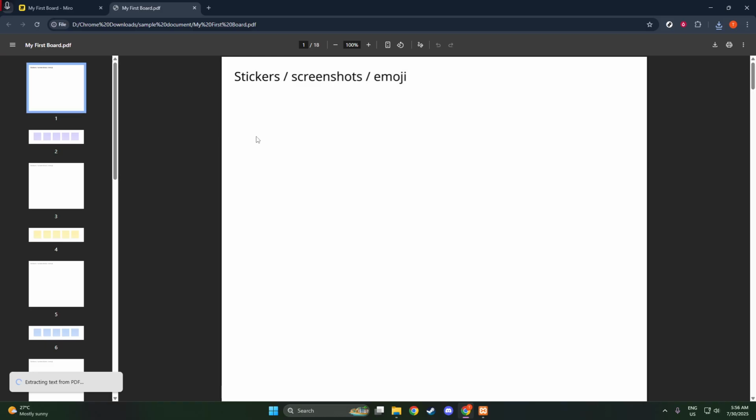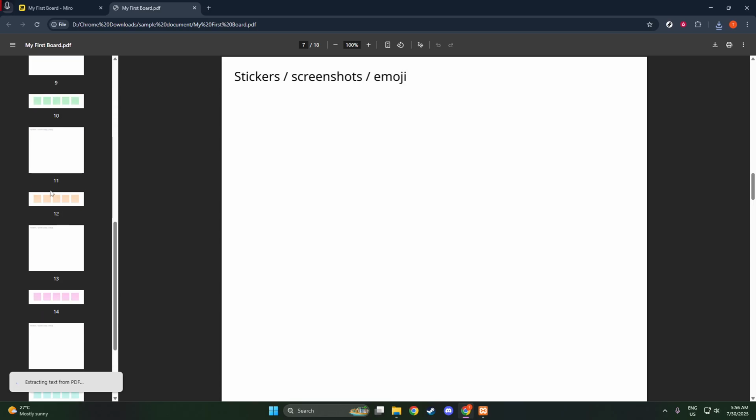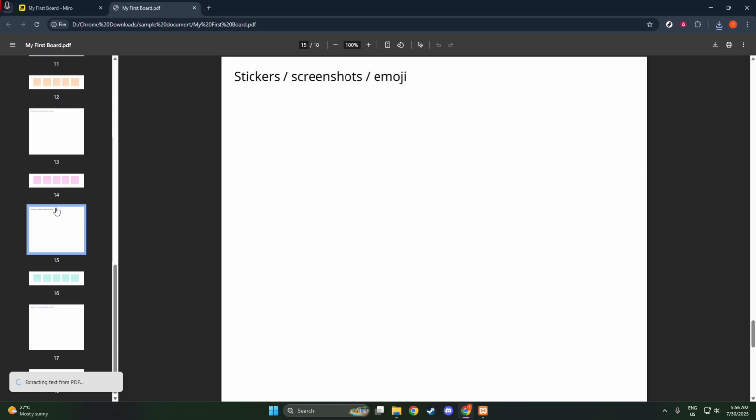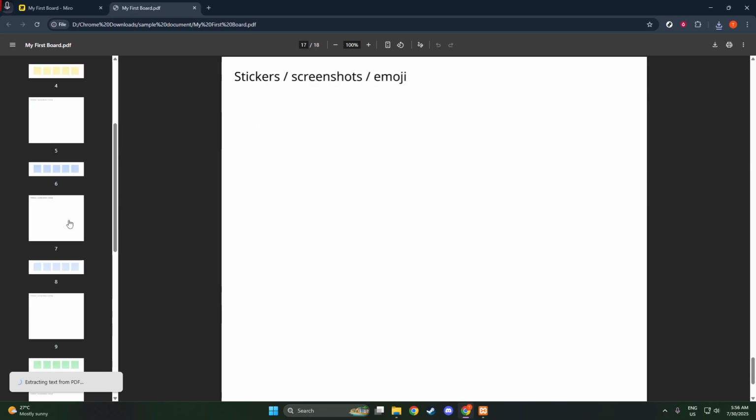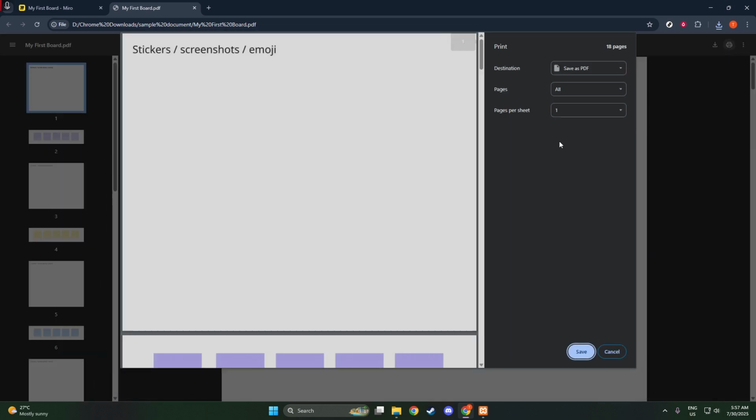Once you've made all your selections, go ahead and complete the export. You should now have a file you can print or share with others. Remember that each choice you make in this process will impact the final quality and usability of your printed Miro board. I hope you found this guide helpful and that you're now ready to print your Miro boards with ease.